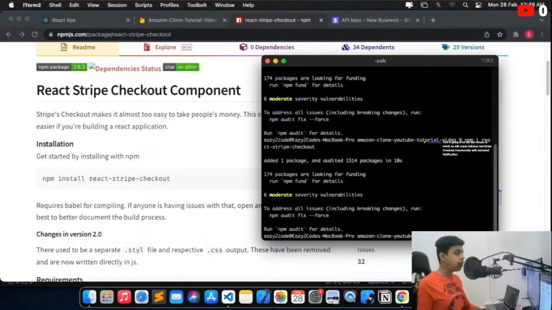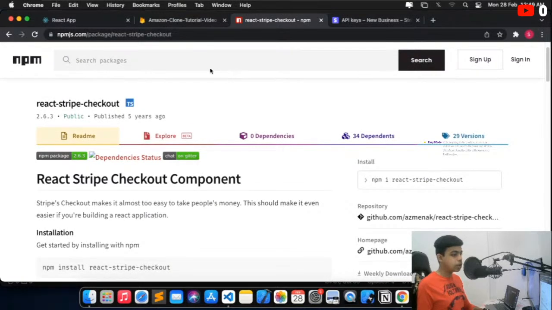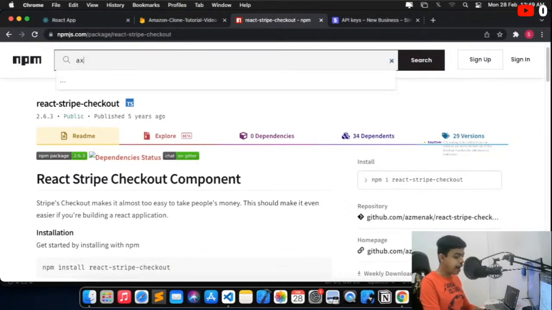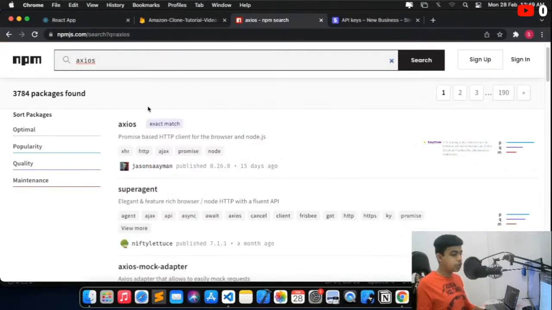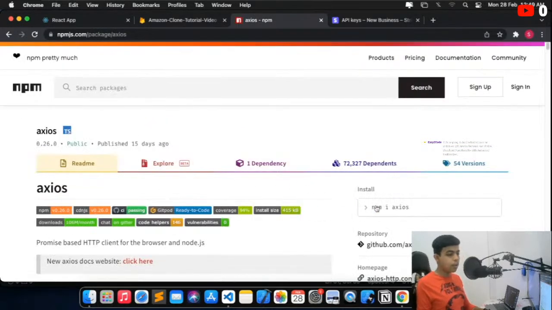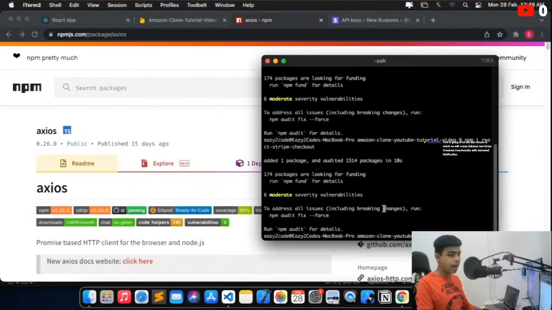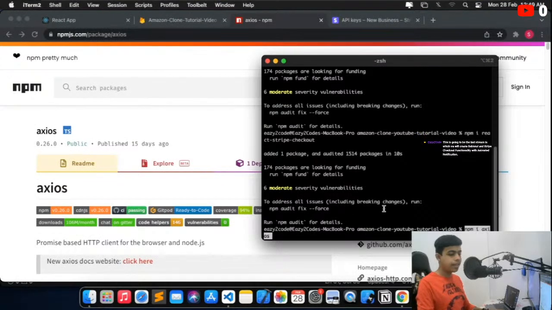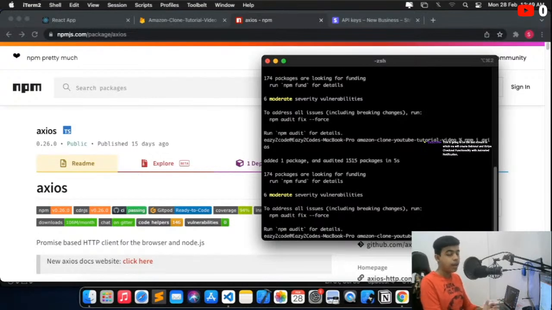So let's install our second package, which is going to be Axios. Just come to the npm.js website again and search for the package over here, that is the Axios package. Just search for it, and as you can see, the exact match will be shown first. Great. And you need to just copy this command, come back to your terminal window, paste this command, and then just press enter. What it's going to do over here is install the Axios package in your React app.